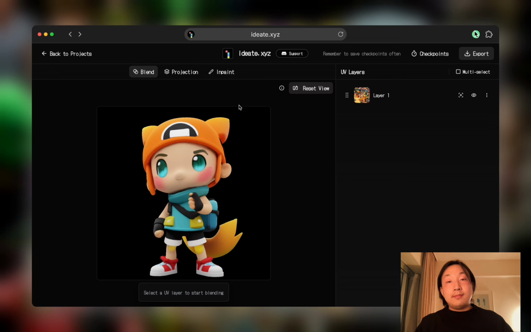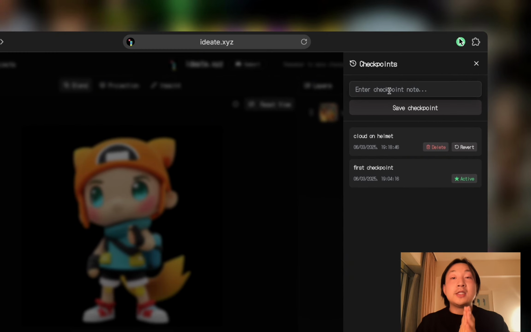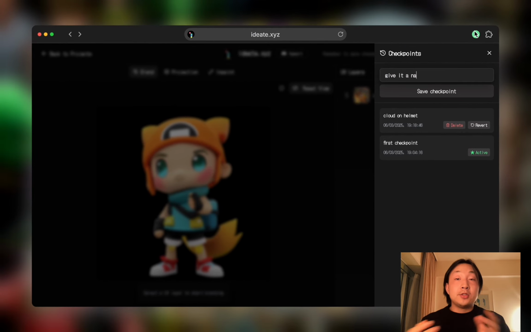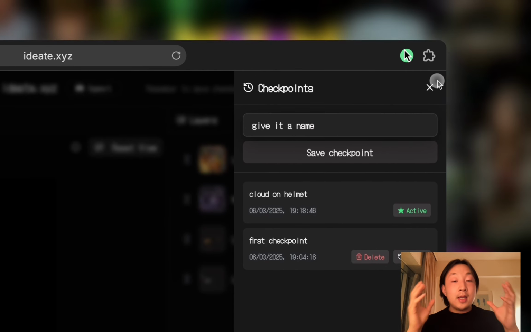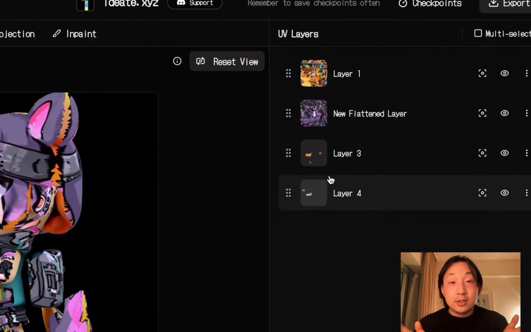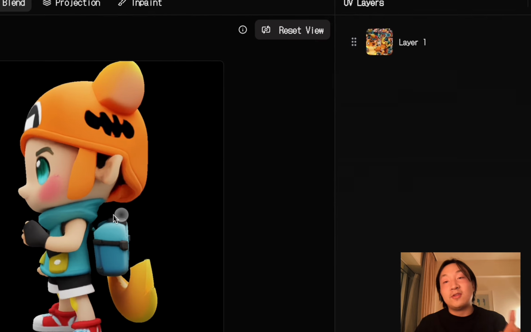So let's start from the top navigation bar. First, you have an option to go back to the project dashboard, and you also have an option to go into our Discord channel for help and also community engagement. Then you have a checkpoint saver. So please do remember to save checkpoints often for your progress, because you can always revert back to a previous checkpoint and see all of your work, all of your texture layers at that moment. There's no limitation on how many checkpoints you can do, so do save them quite often.